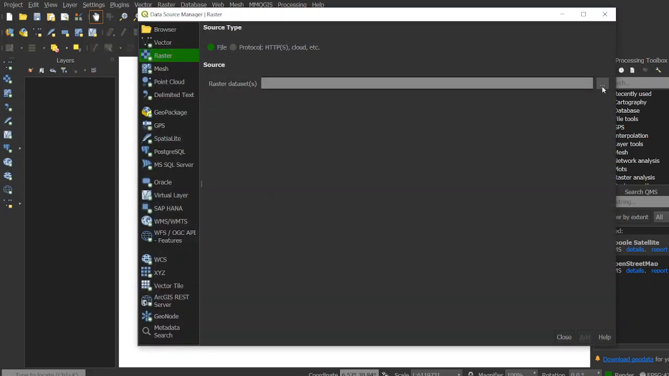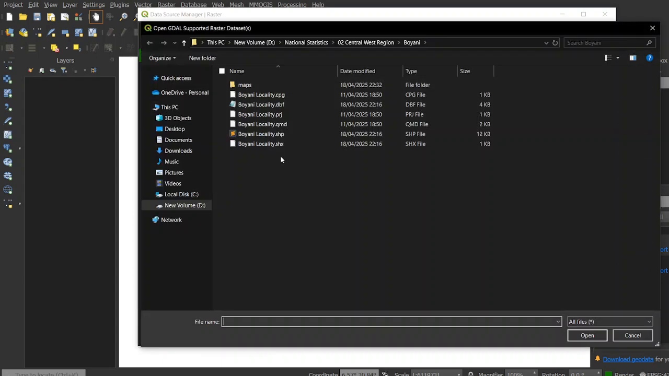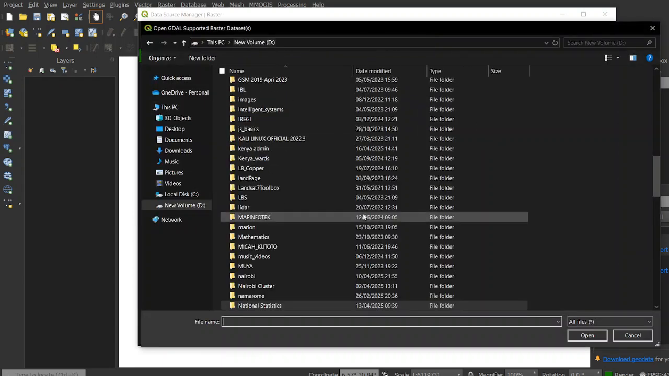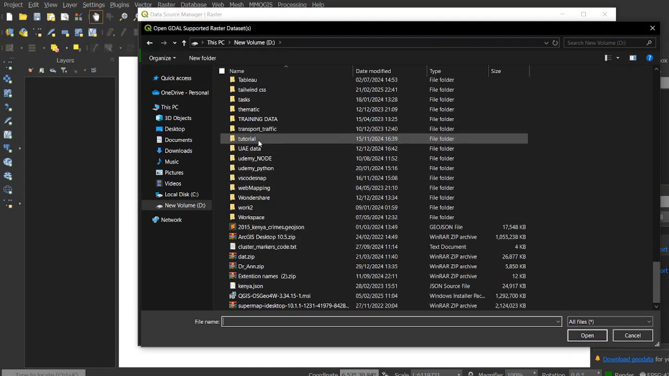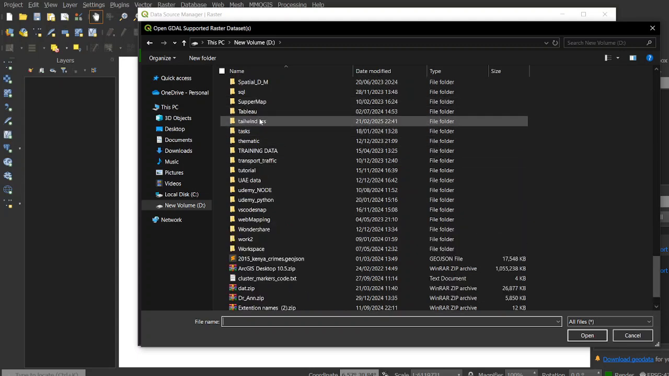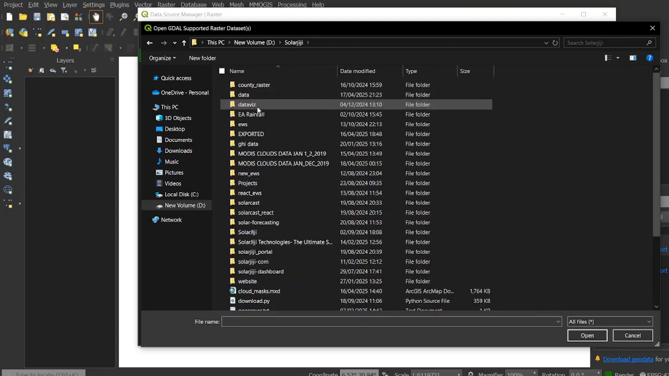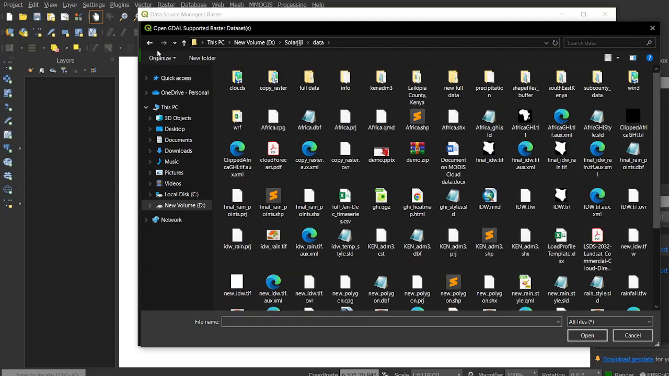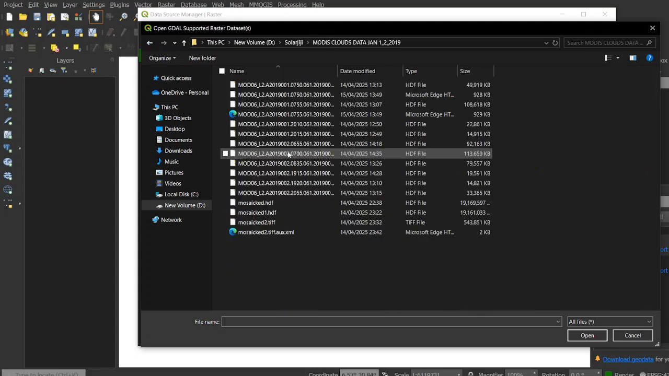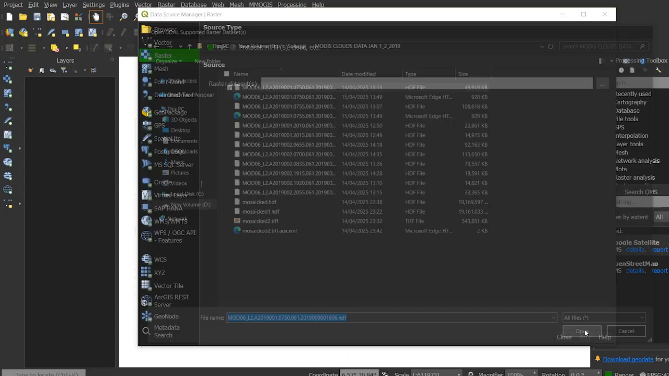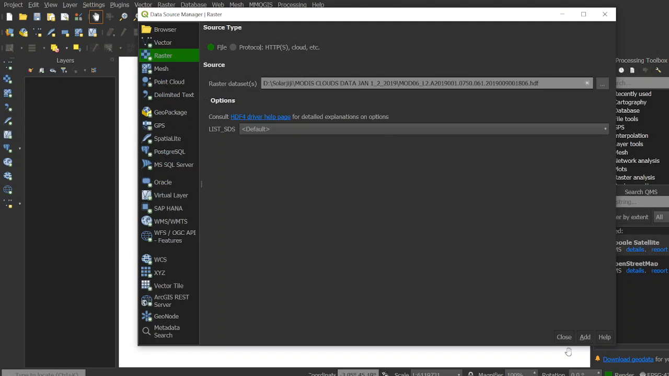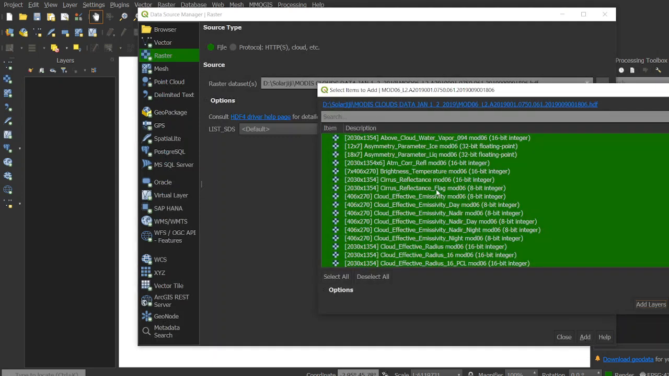Then we select our downloaded files. For example, I go to my folder like this, click here, and then add any of these files. You can see this is 750. Click on Add, then I click on Add Products. So these are all the products that I was talking about. These are the variables.